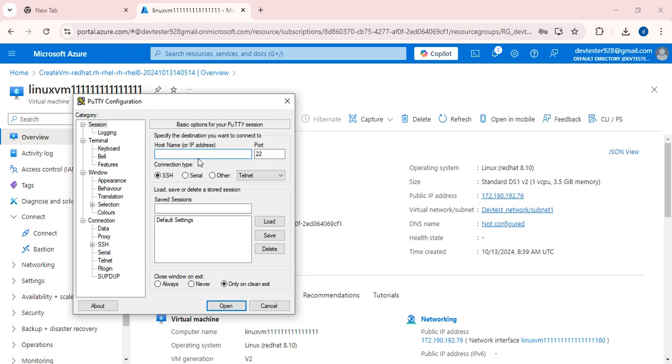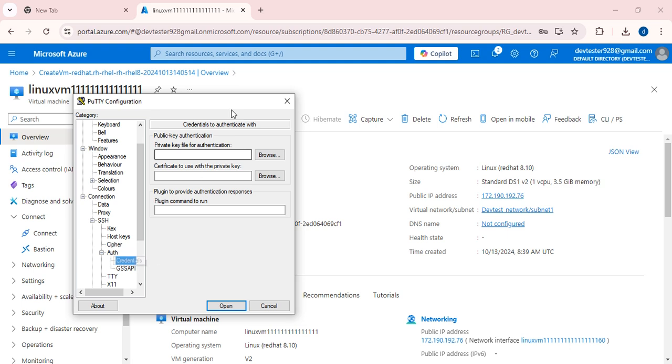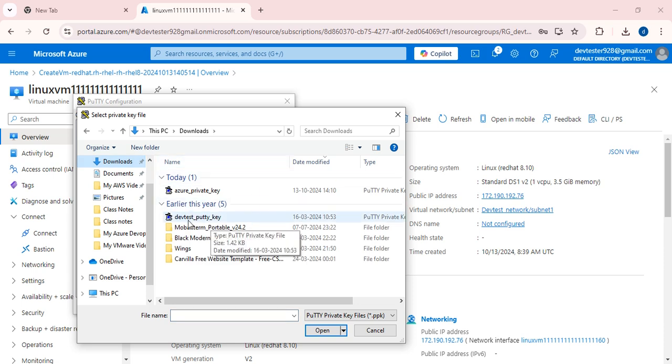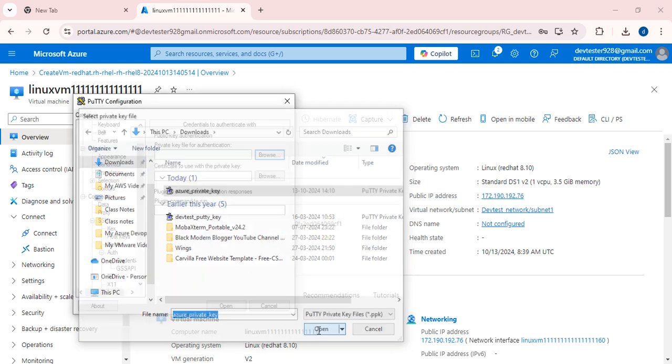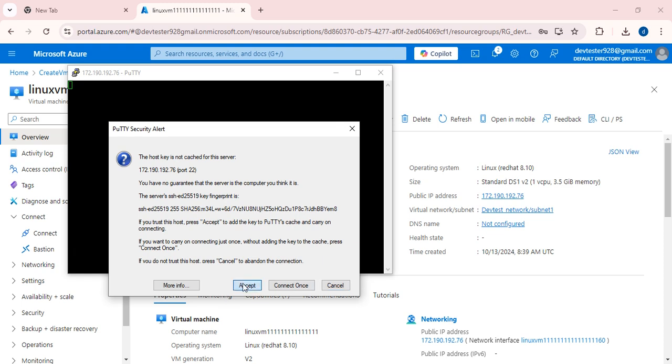SSH auth credentials. Here you just need to upload the private key. So which private key? Dev test private key. So where is it? Dev test underscore putty key, Azure underscore private key. This is the private key. It is a ppk file. Okay, open. So it will be connected.